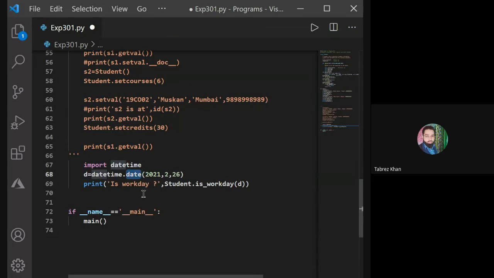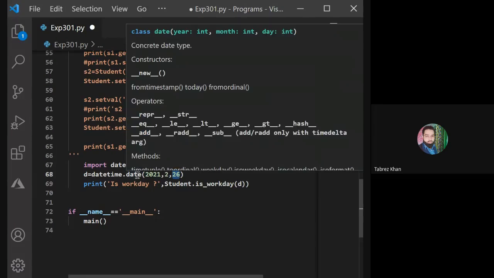And what we are doing over here, please see carefully. I am declaring an object of that class. So d equals datetime.date, and then I am passing a date. Now I am passing today's date. How do we pass it? It's the year first, then a comma, then the month, then a comma, and then the date, or day. So three arguments I am passing to this constructor or this class.